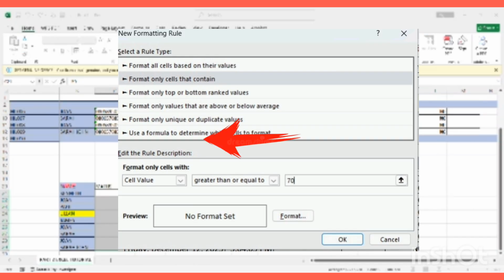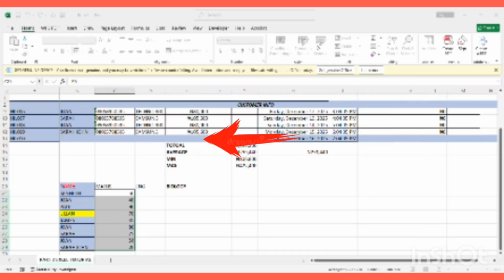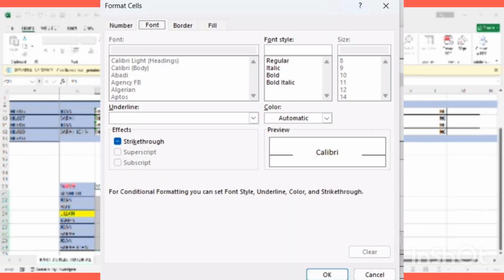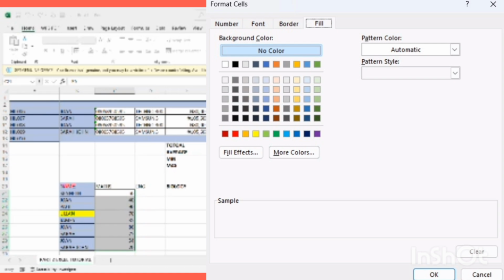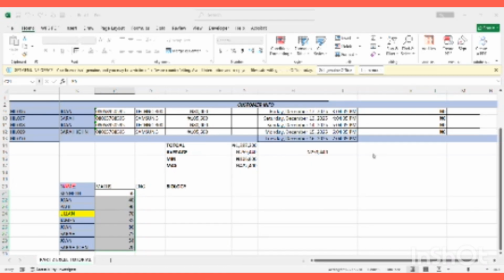You see this format. I click on format. I click here. What is it going to do? You should change it to green color. Then I click OK. Okay. Look at all the ones that are 70 and above. It has selected them and changed the color to green. Then I go there again and give it another command, new rule.